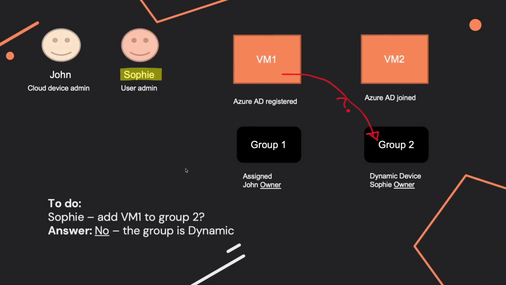And the third question you can get here is: is Sophie able to join VM1 to group two? And here you have to pay attention. For group one, we saw that this is an assigned group. Group two is a dynamic device group. This is the key point here. Sophie is owner of this group, and she's still user admin. But because this group is a dynamic one, she's not able to do this.